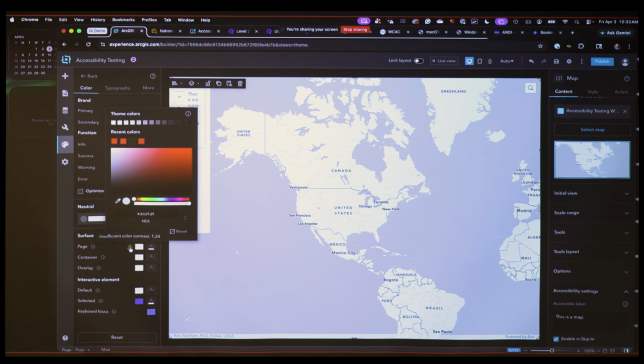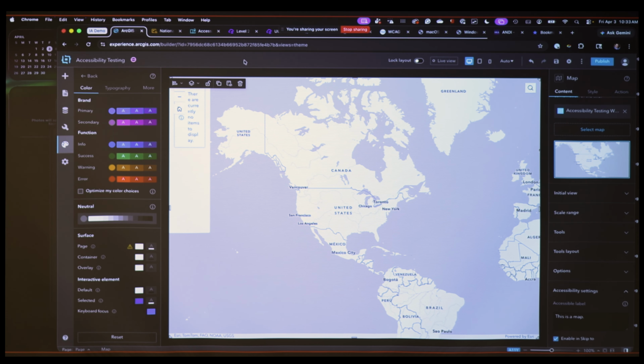Okay? So in Experience Builder, you got a few things you can do, right? You enable those ally settings, you put in the alt text, you put skip to on important things, and you check your contrast ratios. Okay? Now, what I want to do is I want to look at, this is a dashboard made in Esri's dashboard tool.